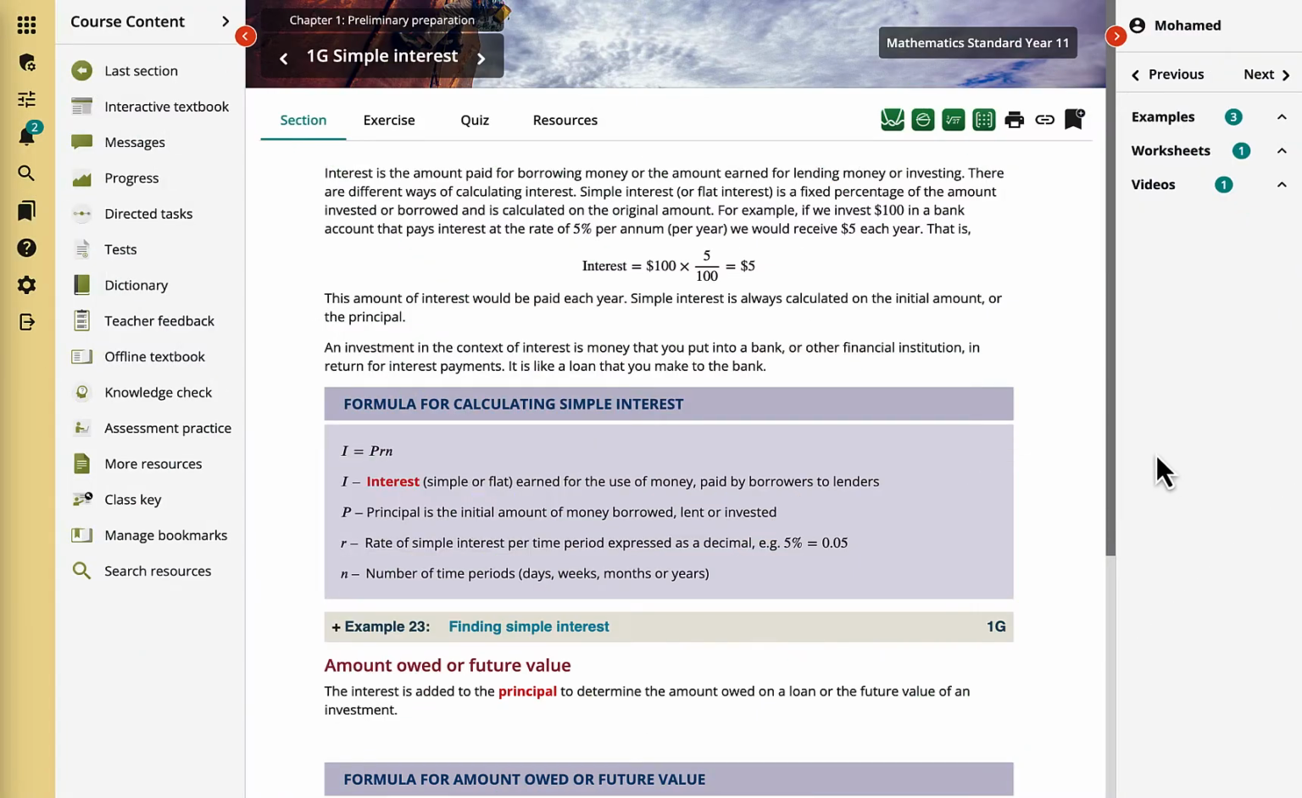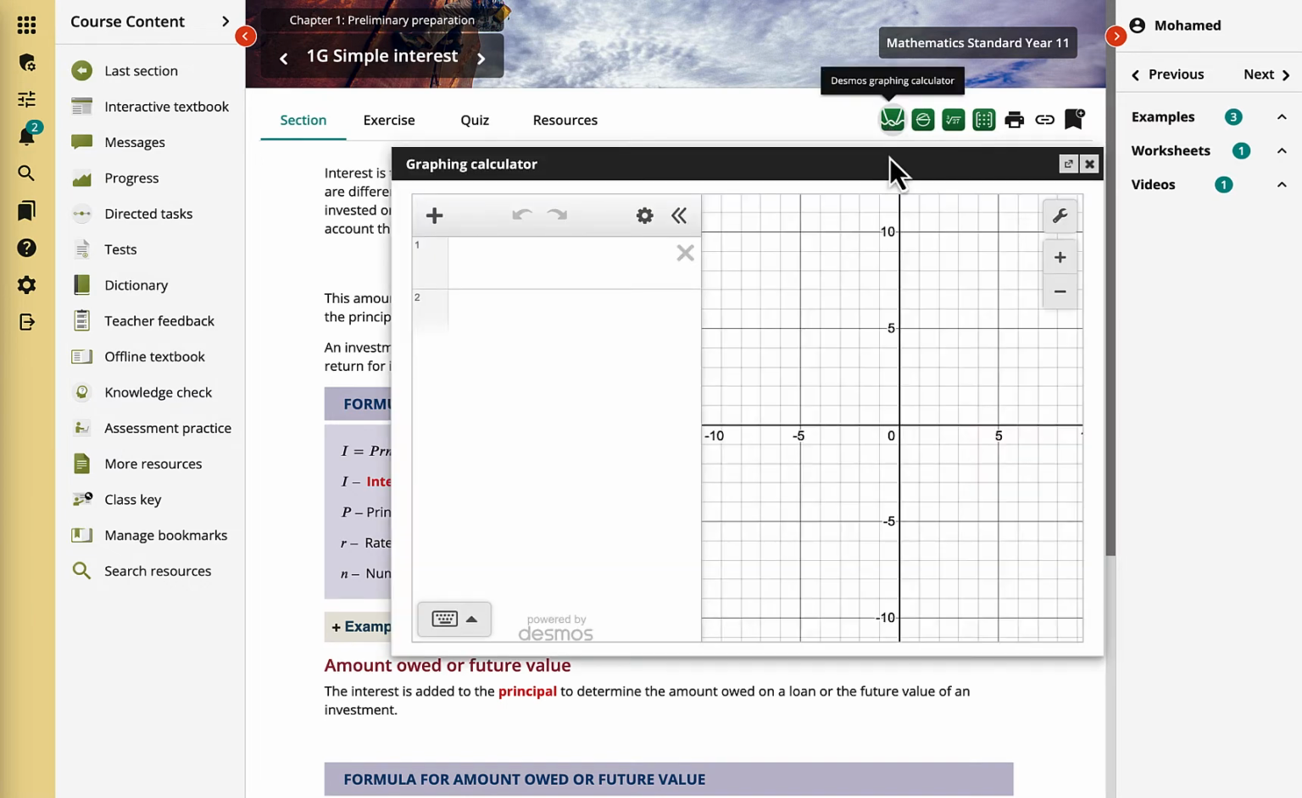This video is going to show you how to use the Desmos graphing calculator, just one of the Desmos tools included in selected Cambridge Maths products. For a guide to use the Cambridge Desmos interactive widgets, see our other video. To launch the Desmos graphing calculator, all you need to do is direct yourself to the relevant unit section and click on the Desmos graphing calculator icon, which is located in the toolbar.